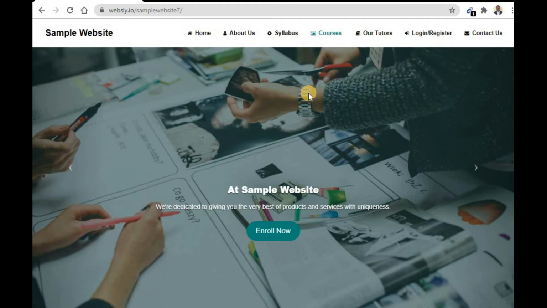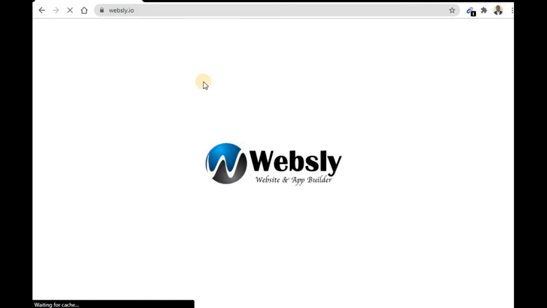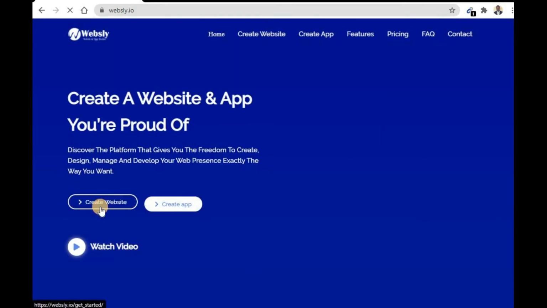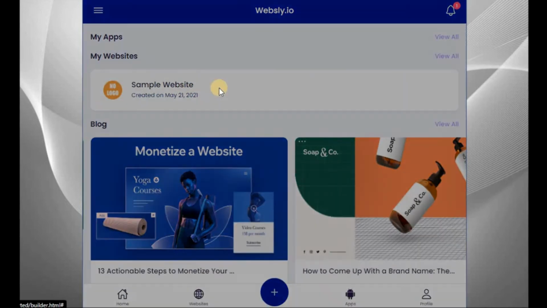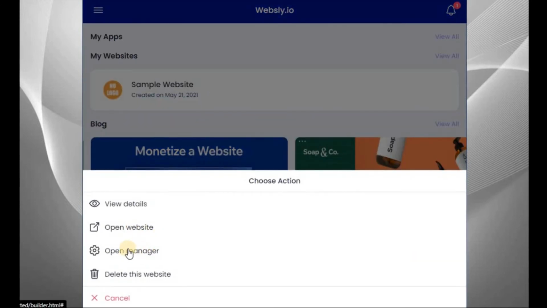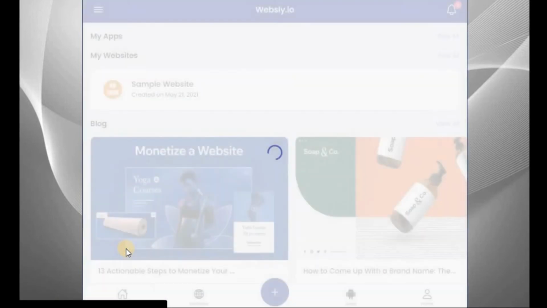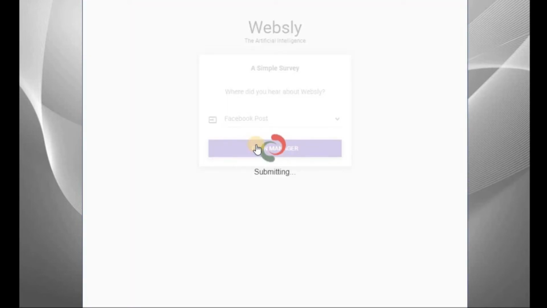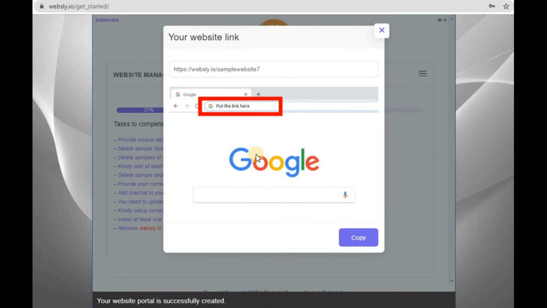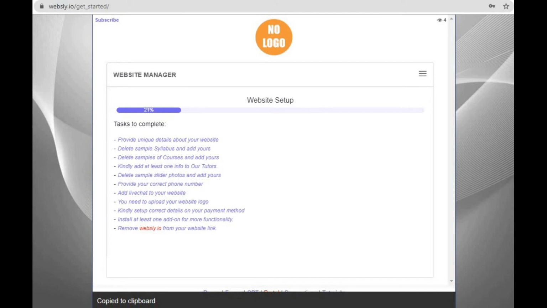So let's go back to our website manager. How will we do that? Just go back to Websley, where we are coming from. You click on continue to proceed. In this place you can see my website, and this is where you are going. You have already known your website, so let's click on open manager. Click here. Your website link is... So this is my website link. Let me just open a new tab and paste it here.